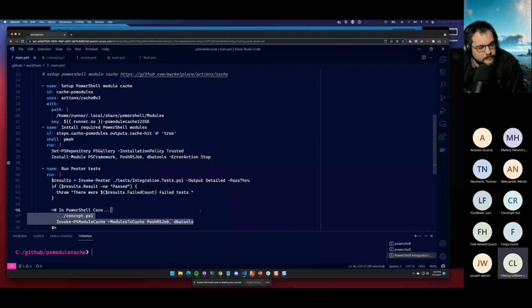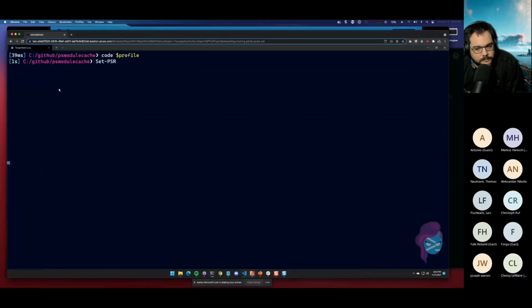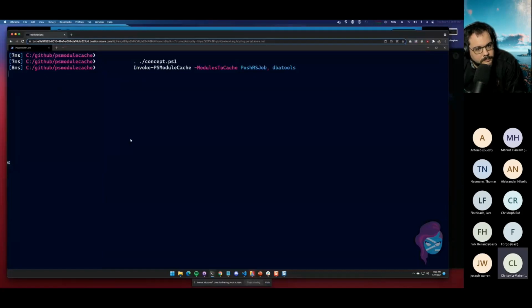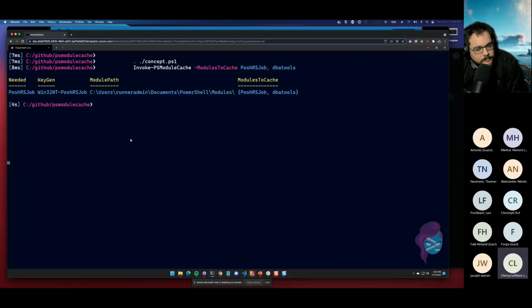So we are in PowerShell Core. So right now, sorry, there's that big old space. It looked through my whole computer and it found that dbatools already exists. So the only module that is actually needed is PoshRSJob. And then you can see this key gen. I decided initially that it was just going to be Win32NT, which is the operating system. So I kept in that runner OS and then dash each of the modules that are required.